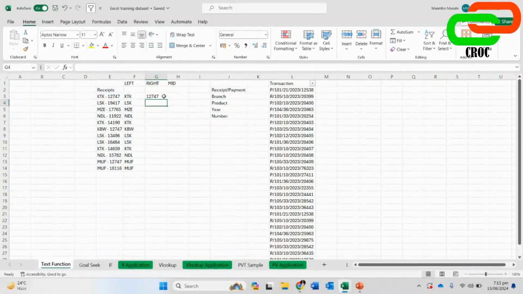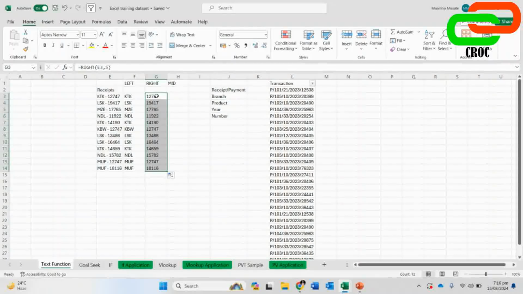So you see it has extracted text starting from the right, counting 5 characters: 1, 2, 3, 4, 5, and it has extracted. And I can fill this down to give me everything down here that I want. That's how left and right work. Mid works the same way. Mid is just if I want to extract text from the middle.